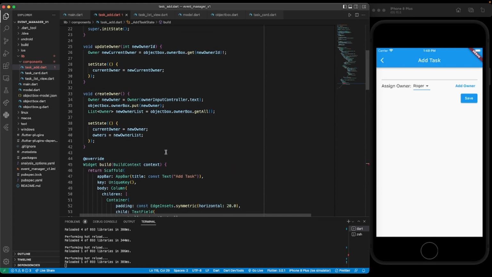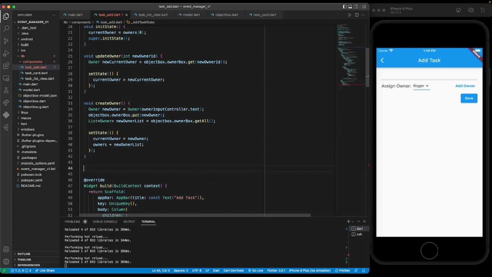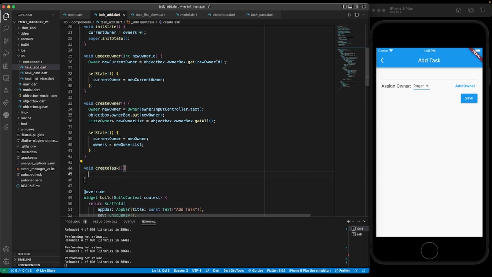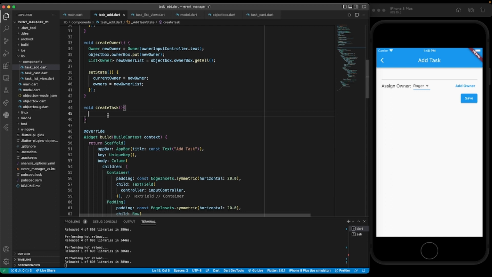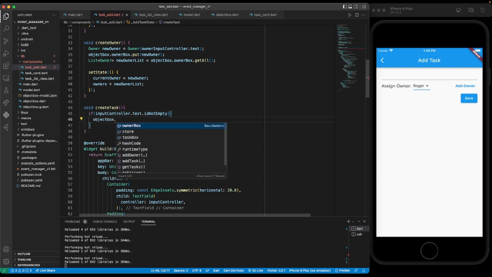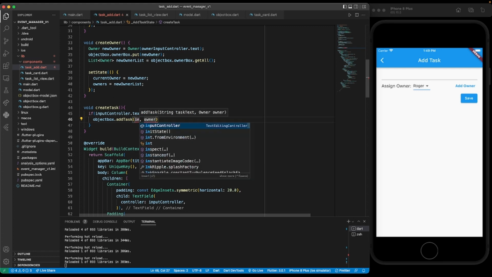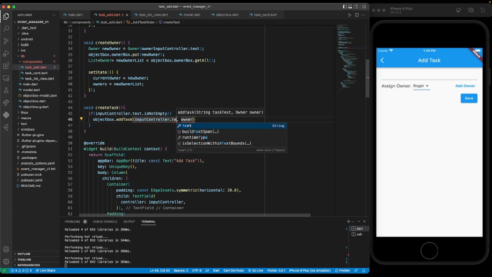So let's define the createTask method. It's also not going to return anything. It also doesn't need to pass anything because we have all the information available in the widget. All we need to do is first validate that all the inputs we have are valid. And then we can call the addTask method that we created inside ObjectBox to easily work with the database and add in the text inside the input controller as well as the new current owner. Depending whether it's changed or not, we have to pass it through here anyways.